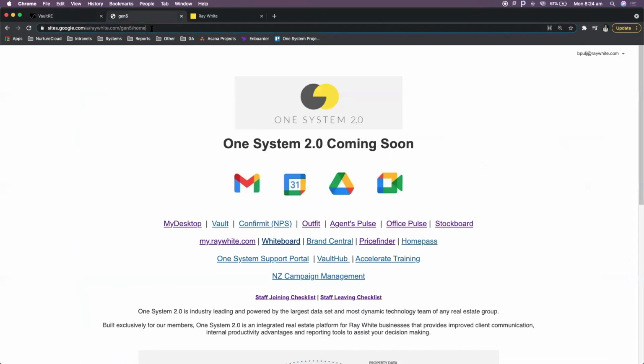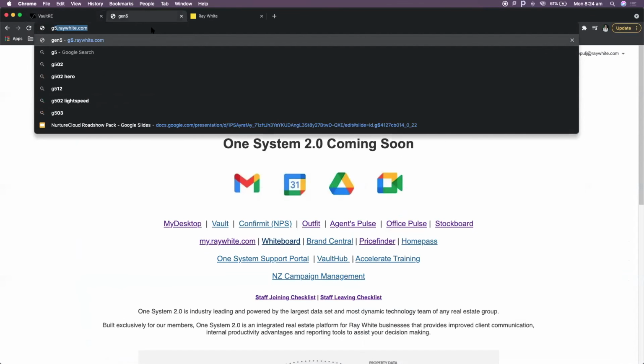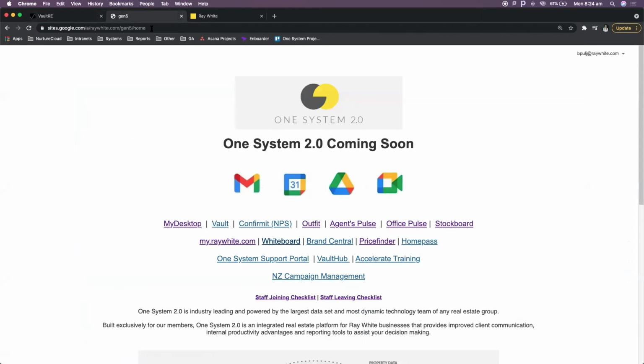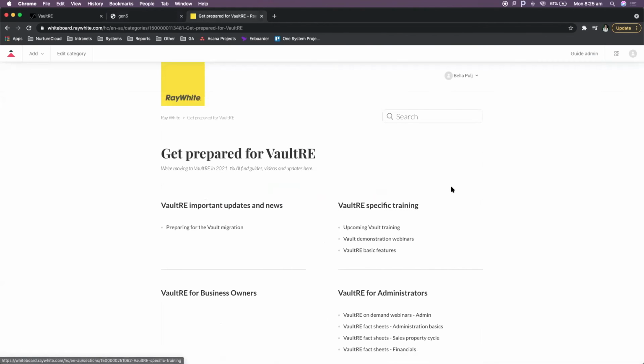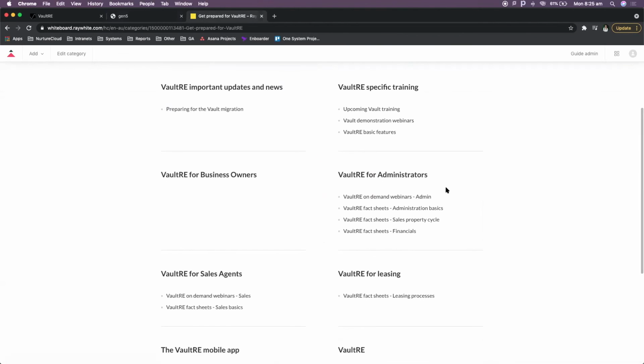To finish, I would like to show you how to access more training and support resources. Firstly, log into g5.raywhite.com, which will bring you through to this home screen where you can click through to all of the One System resources. Heading over to Whiteboard, we can select the Get Prepared for VaultRE section.